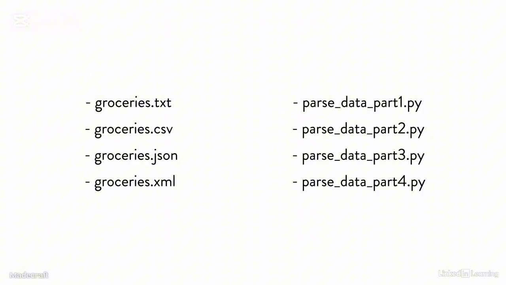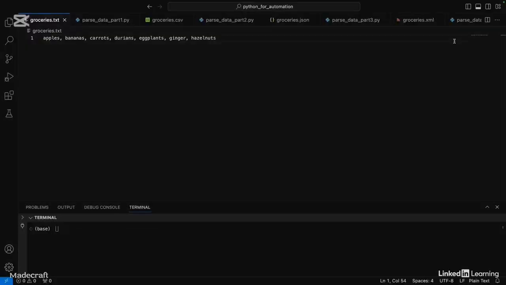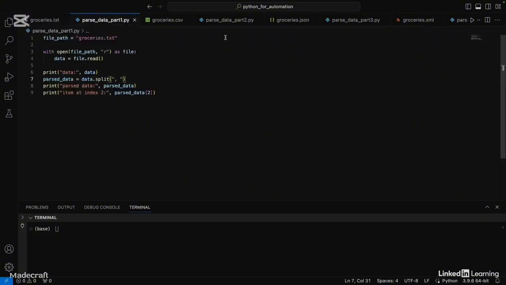Let's start with parsing data from groceries.txt, which contains grocery data with commas separating one item from the next. The first step is defining the file path, which is groceries.txt in this case. Next is a with statement to open the file. Inside the with statement, file.read is used to read the data from the file, which is then saved in a variable named data. This will be a string that contains the grocery information. Afterwards, the data is printed out.